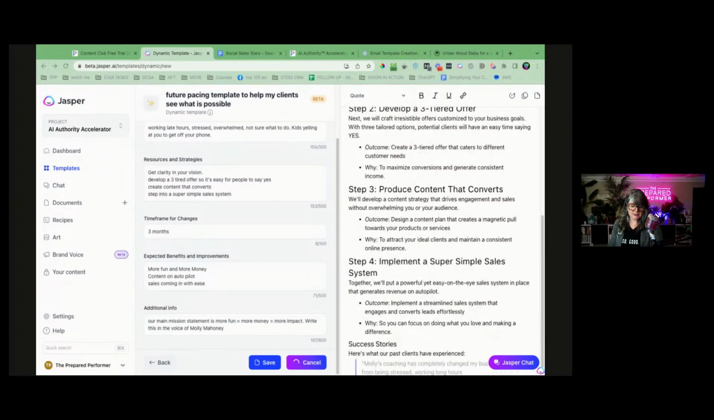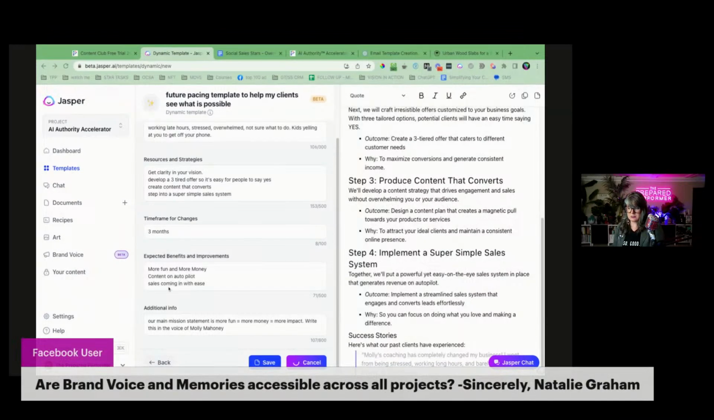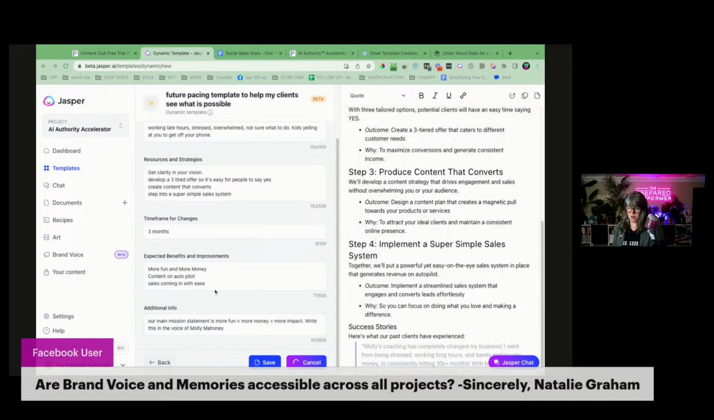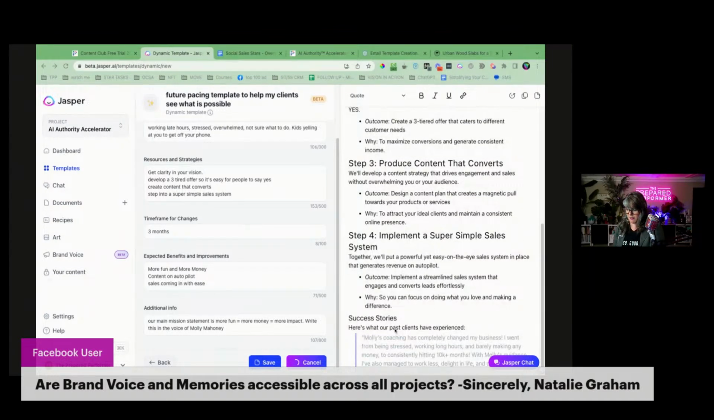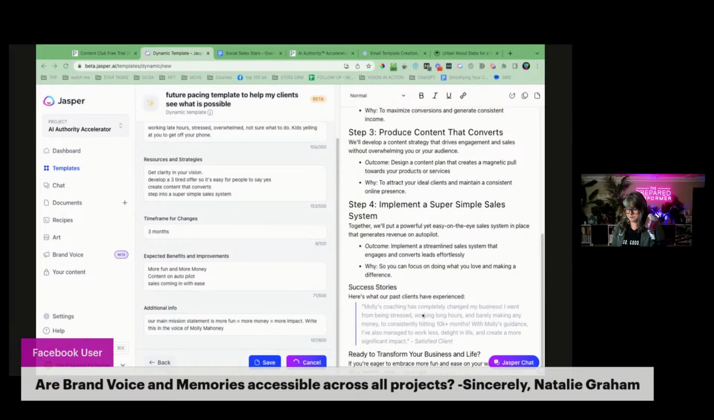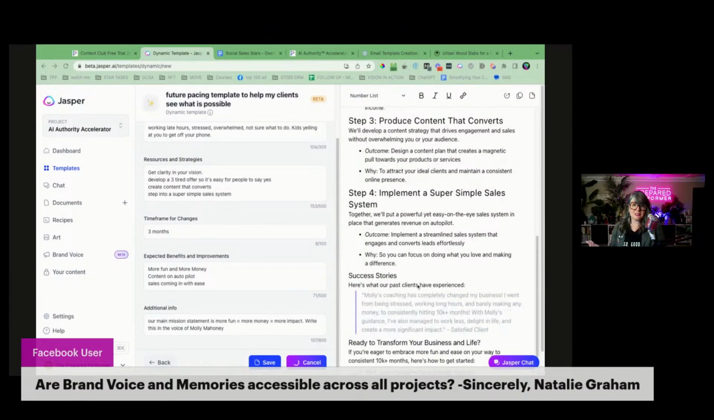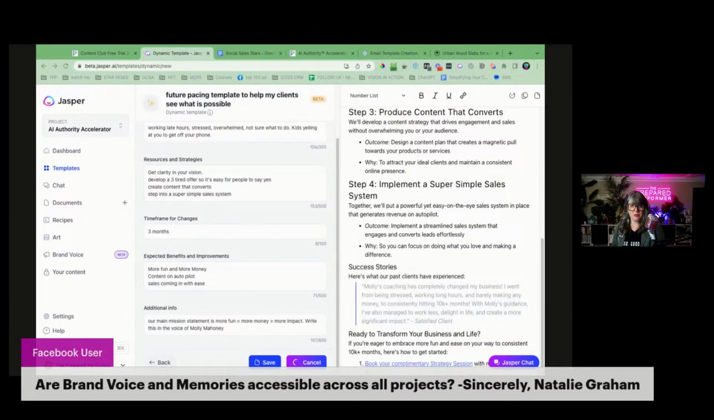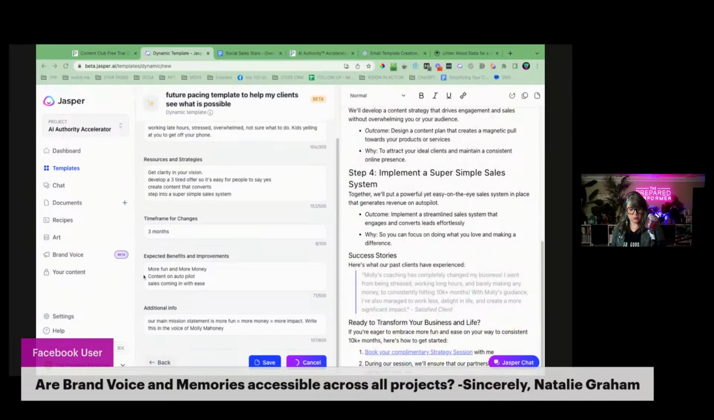And so Natalie had asked a good question: are these things available across all projects? So I don't actually see that this is available. Oh, Molly's coaching. Here's what our past clients have experienced. That's funny. But now remember, you're not just going to post this as it is. You're going to edit it a little bit, right?